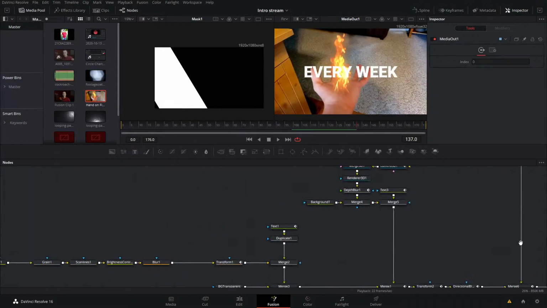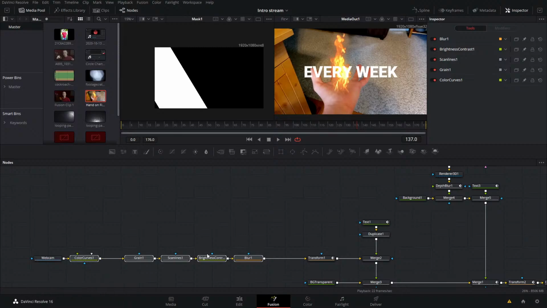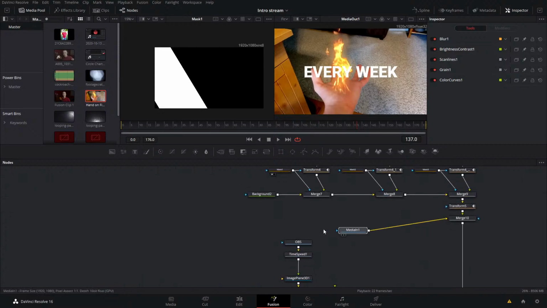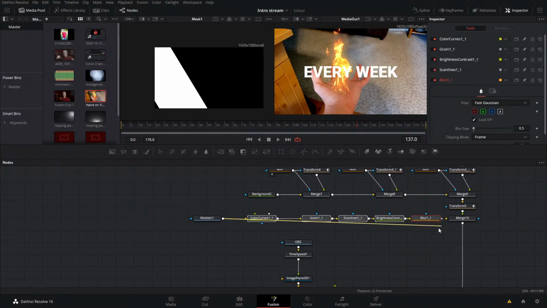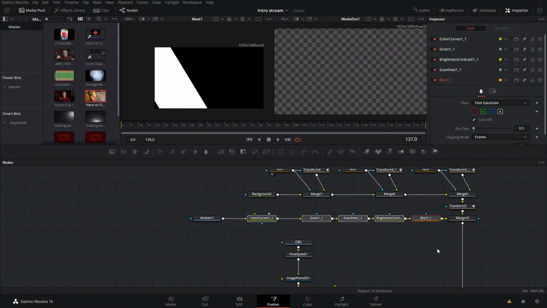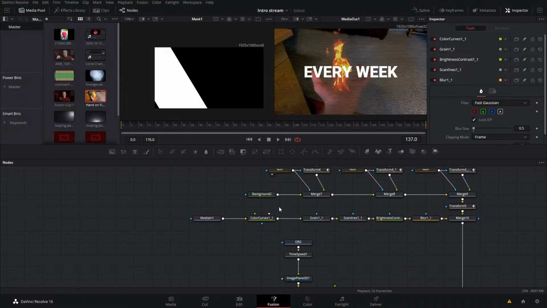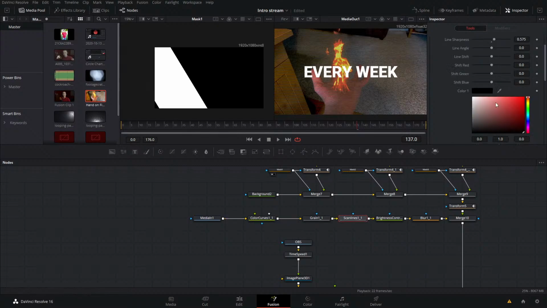Okay, yeah, I like that. And I'm wondering if I could just take this whole thing that I did for the last media in and connect this up and how that would look. Yeah, that one doesn't look quite as good with it.